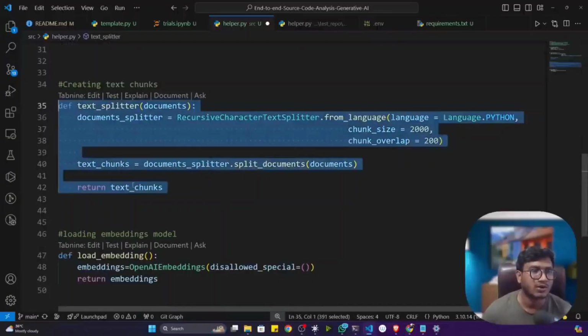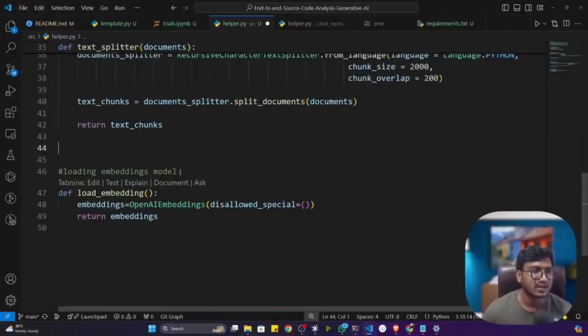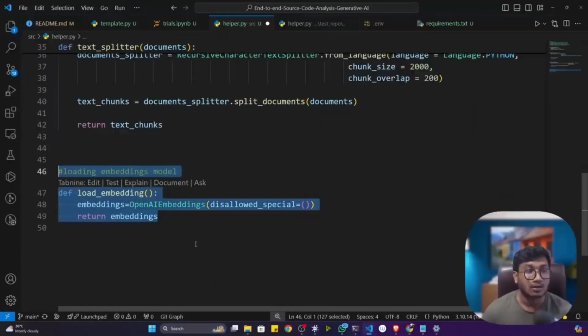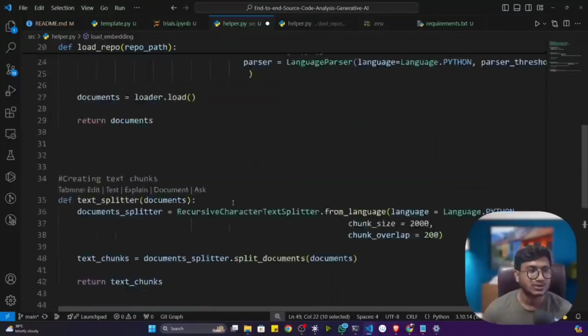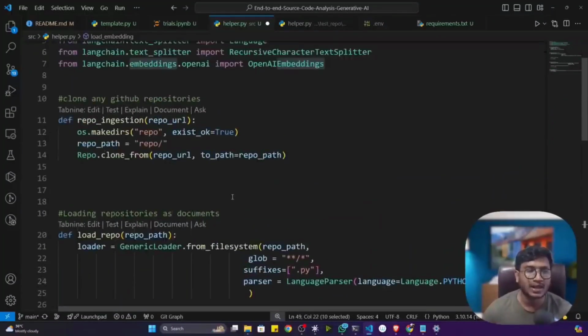Then the third function I've written is called text splitter. That means it will perform the context-aware splitting. Then it will give you the embedding model. First of all, it will get the embedding model from OpenAI and return it. So instead of writing the scripting out, I've just written it as a function.